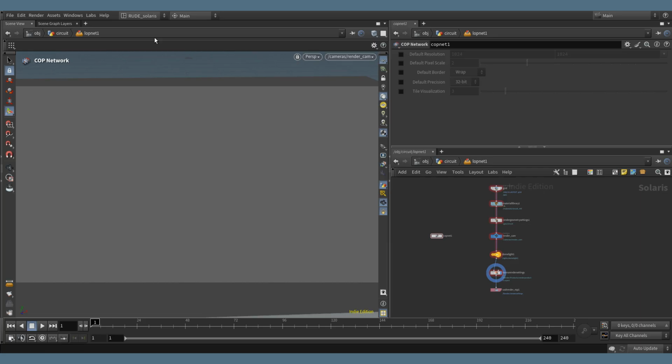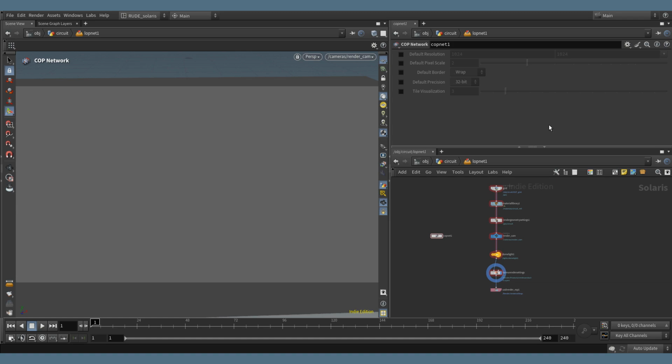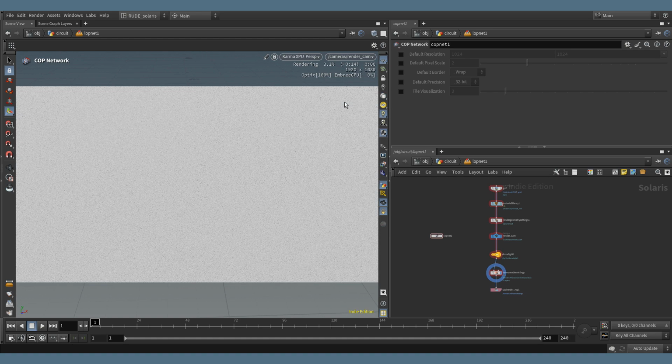All right, we're back in Solaris. I switched my workspace back over to the Solaris workspace just to make things a little bit easier. I'm going to turn on the viewport render. I'm going to go to Karma XPU so that we can get the render started right there, and I'll work while that's running. I'm also going to pin the viewport to make sure it doesn't accidentally move to another location.